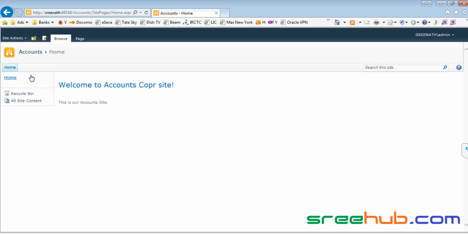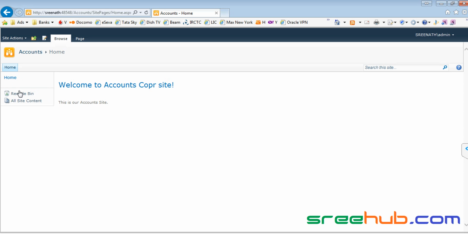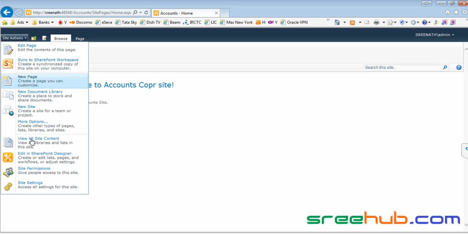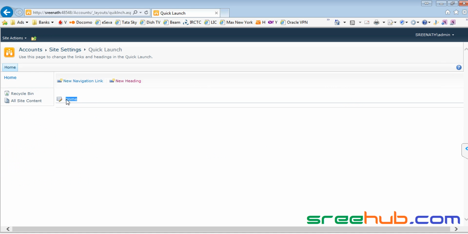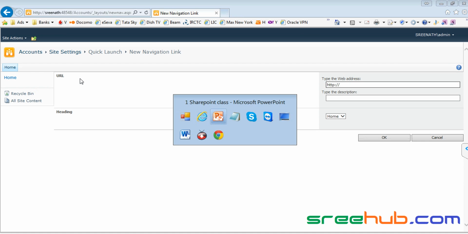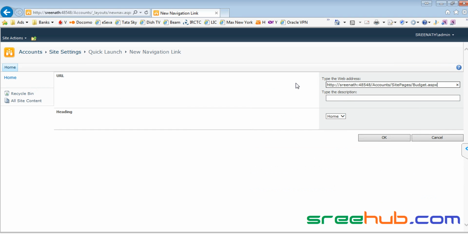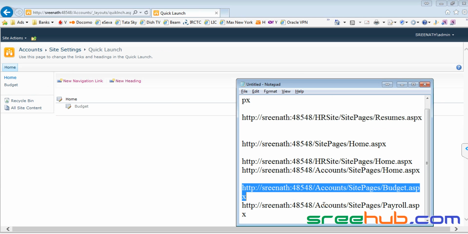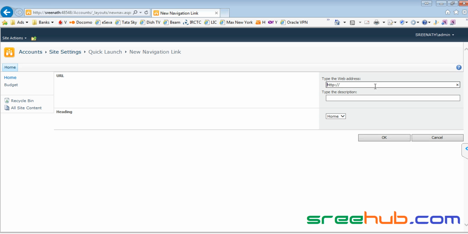Now under accounts we had 2 pages, right? We created 2 pages, which is budget and payroll. Now let us create a quick launch or navigation for them. How to create navigation again? Site actions, site settings, quick launch, and already we have a heading. Now let us create a navigation under that. So let us copy that budget.aspx here, and let us call it budget page. And we have something called payroll. Let's go to new navigation link and let us copy this and we say it as payroll and OK.